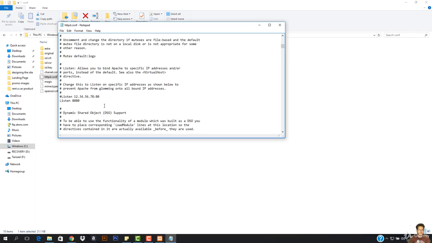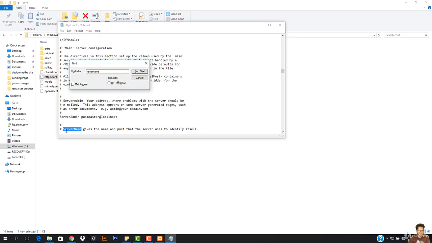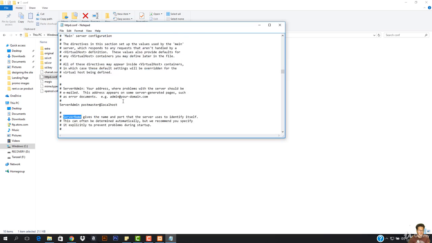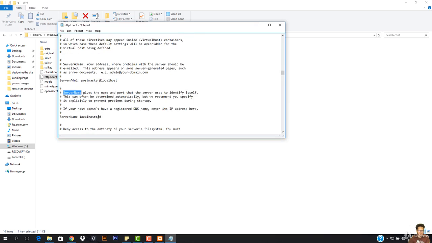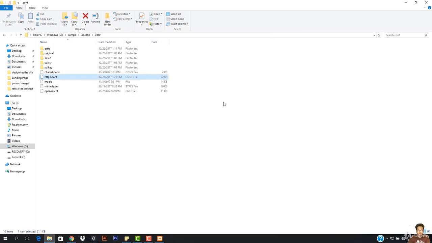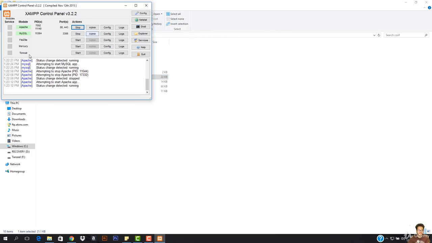Okay, and then I go down, and I also have to search for one more string, and that is ServerName. And this is right here. I'm just gonna close it now. I have to go down, and here it says ServerName localhost. I'm just gonna add 8080. And now I have to go ahead and save it. So I'm just gonna come here and hit save. This is saved. I have to come here and restart XAMPP. So I'm just gonna come here and stop it, and then start it again.